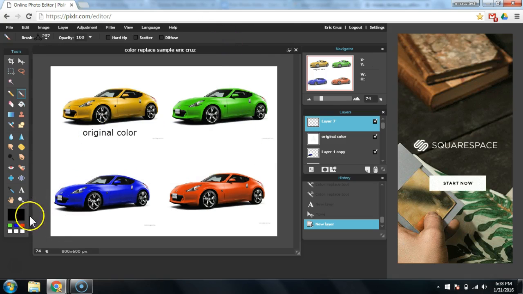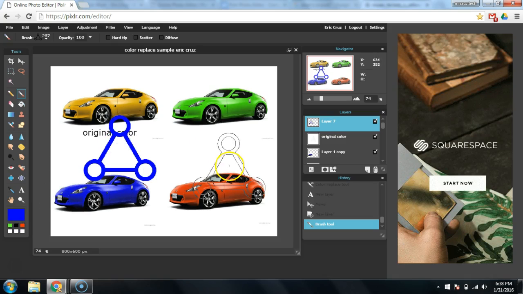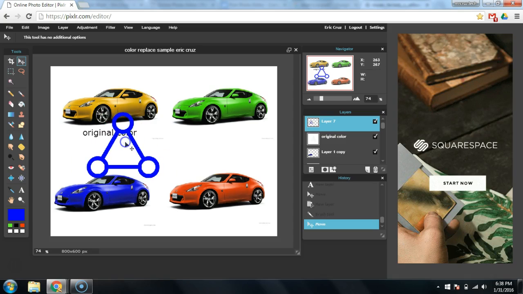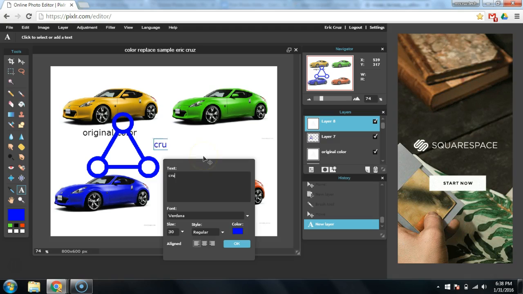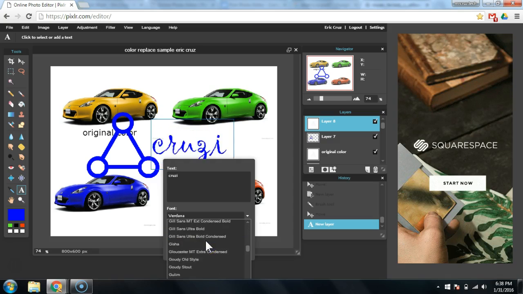Click over here. Mine was blue. Bam. Right? Now don't freak out. It's on this layer. It's just on top of all the other things. So if I click the move tool, you see it moves around. And then click on the text tool, type your name, play around with the fonts if you want, and stick around, hang tight. We're not finished with this.